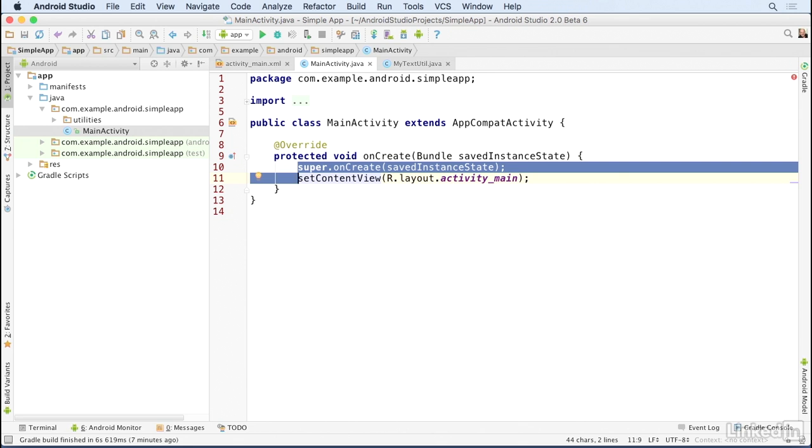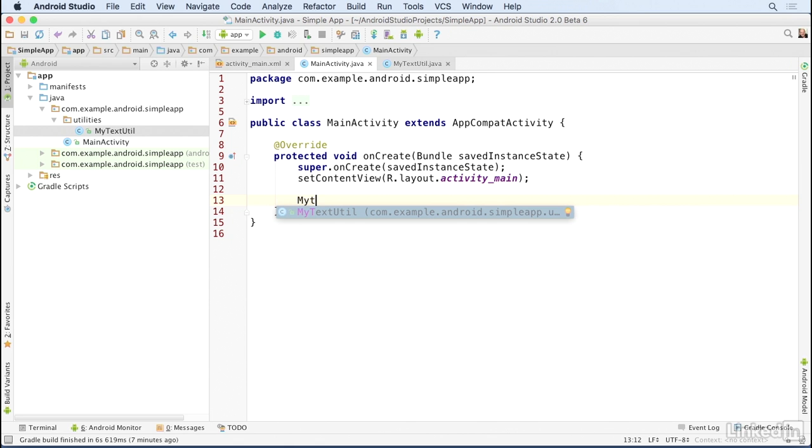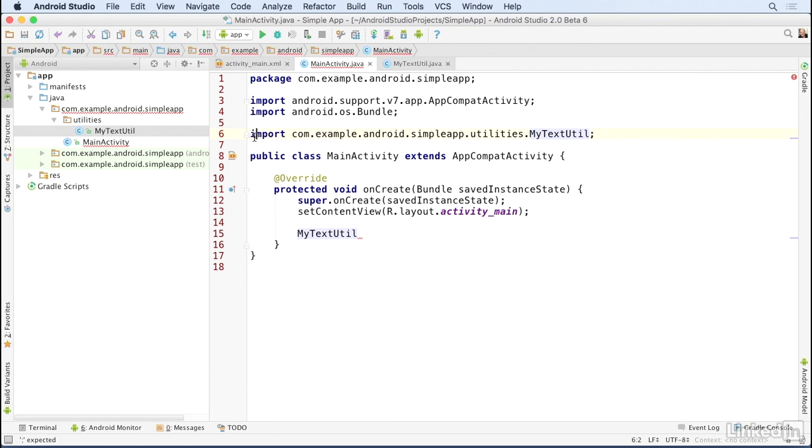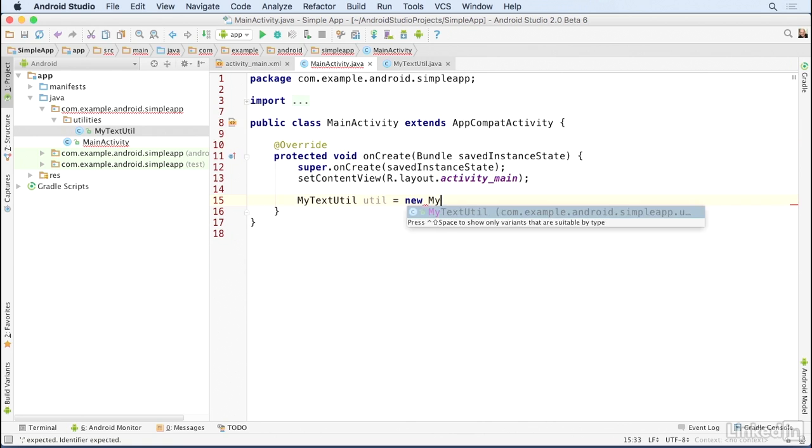Another incredibly useful trick is auto-completing your code. I'm working with a previous version of my app where I created a class named myTextUtil, and I'll create an instance of that class here in my onCreate method. I'll start with the declaration of the type. I'll type the beginning of the class name and then press either Enter or Tab. That will autocomplete the class name, and if it's in a different package, it'll add an import statement for that class. Then I'll give the object a name. I'll call it util, and then I'll instantiate it with new, and once again, I can autocomplete the constructor method.